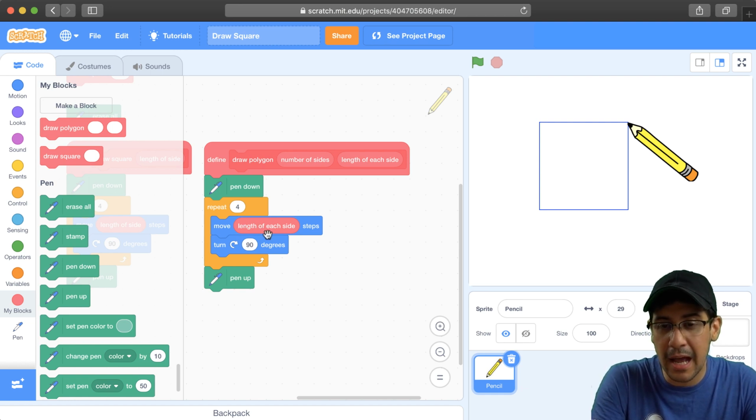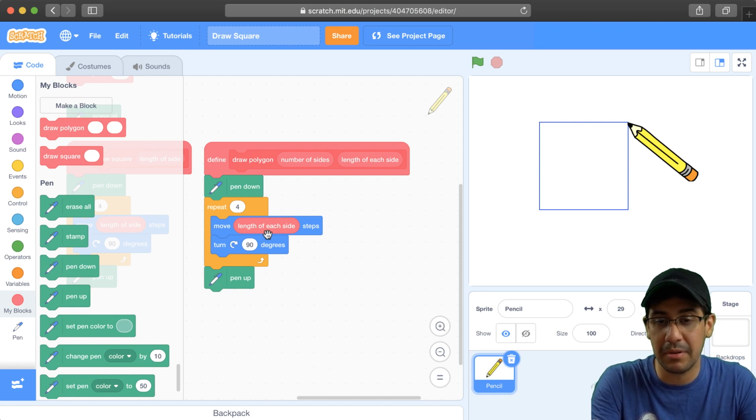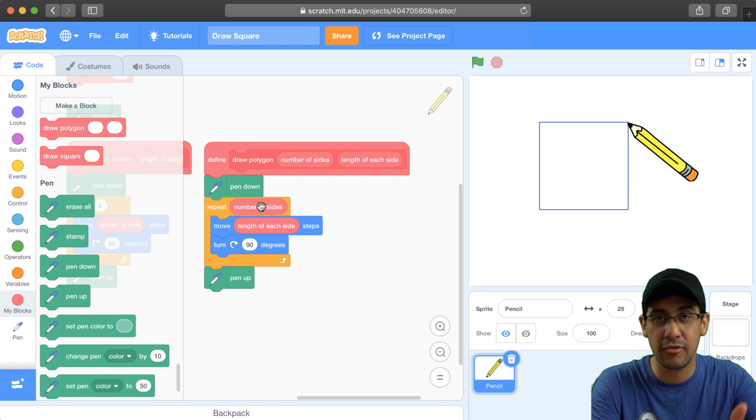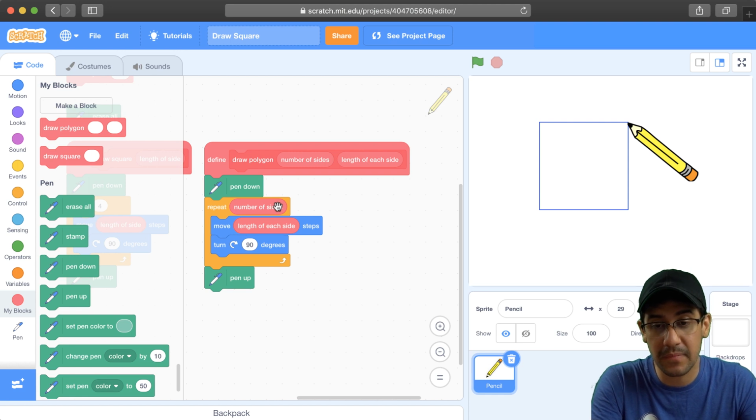And that's where the code is going to reside. Now for the number of sides, that's where we have to change the repeat block to actually repeat all of this number of sides times. Because let's say you're drawing an eight-sided polygon, you're going to draw side, turn, draw, turn, draw, turn, draw, turn, eight times instead of four. So when you're doing a square, it's four. When you're doing an octagon, it's eight. When you're doing a hexagon, it's six sides or six repeats.